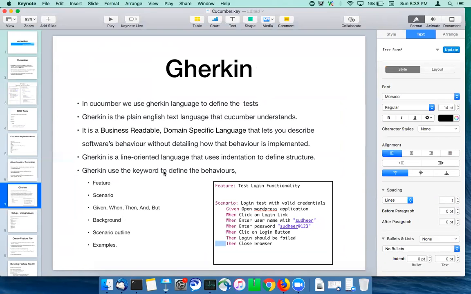Gherkin uses keywords to define the behaviors. These are the behaviors. You can say these are the steps or these are the behaviors. The behaviors are defined by the Gherkin keywords such as given, when, etc. and scenario, feature, all those things.